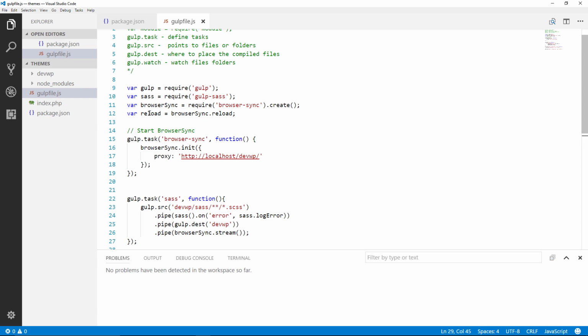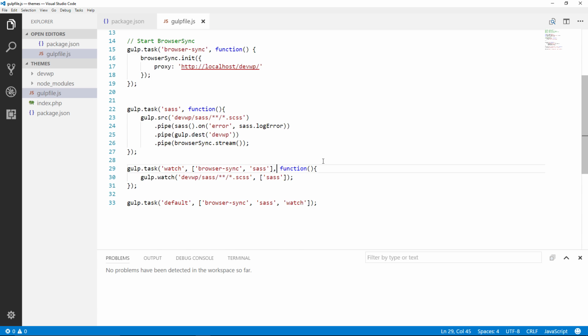So let me just look at this again. We have the var BrowserSync, require BrowserSync, reload. We're setting up our URL over here. Now this could be something different. If you're on a Mac, this could be localhost:8888 and then dev.wp. But on Windows, this is what it looks like. All right, so this should be good.